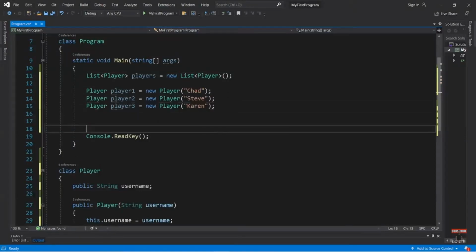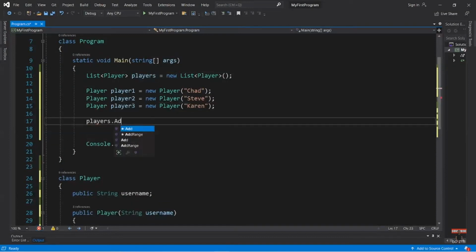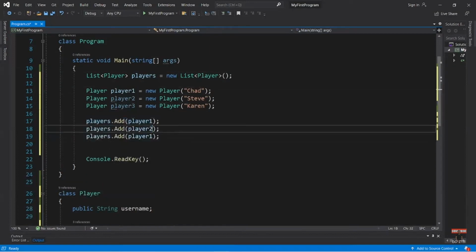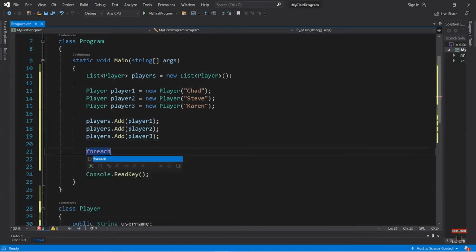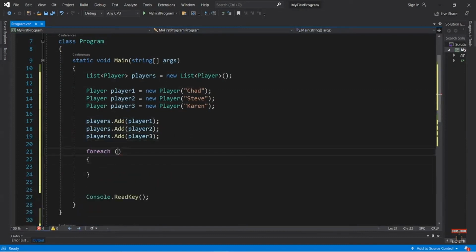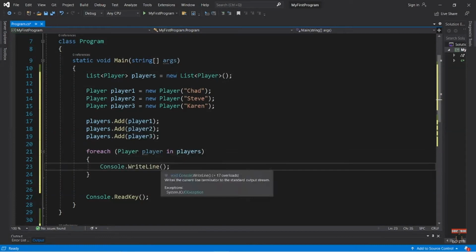Okay, now to add our player objects to our list, type the name of the list, dot, add, and then pass in the name of the object. Players dot add player one, then do the same thing with player two and player three. Then I'll use a for each loop to display all of these. For each, the data type is player, player, in players. So let's take a look at this. I'm going to console.writeLine each player.